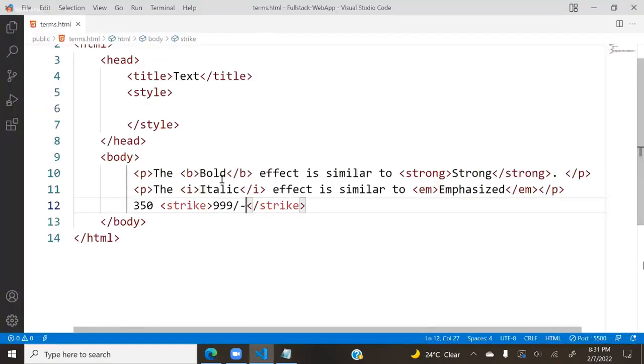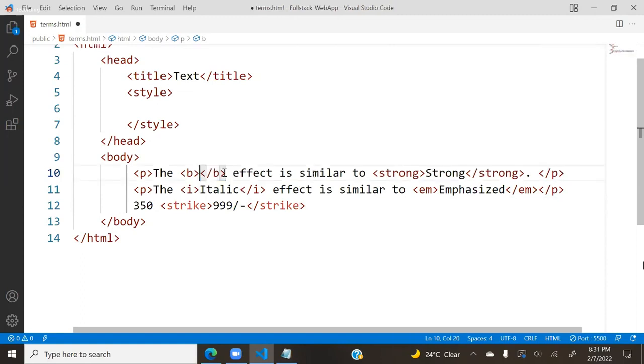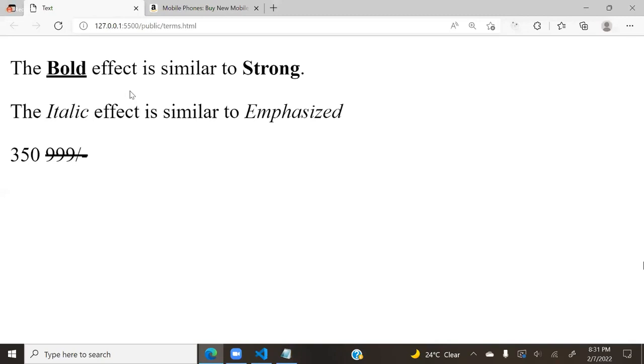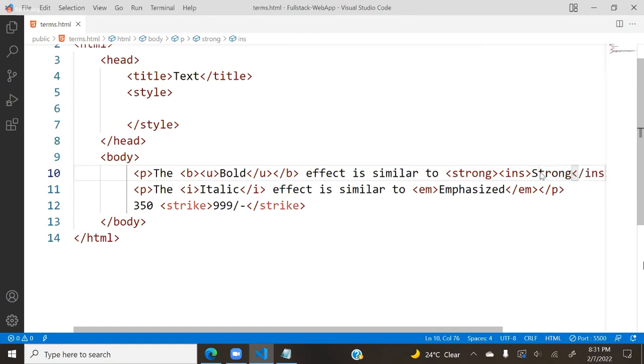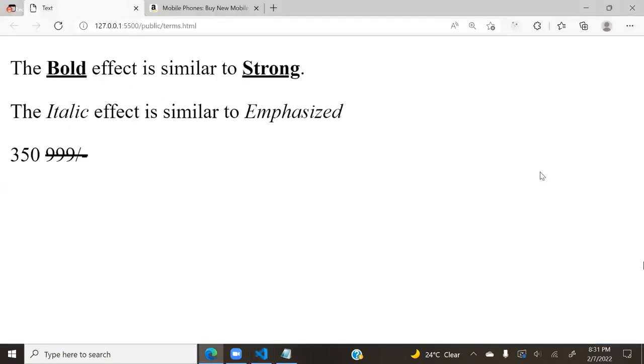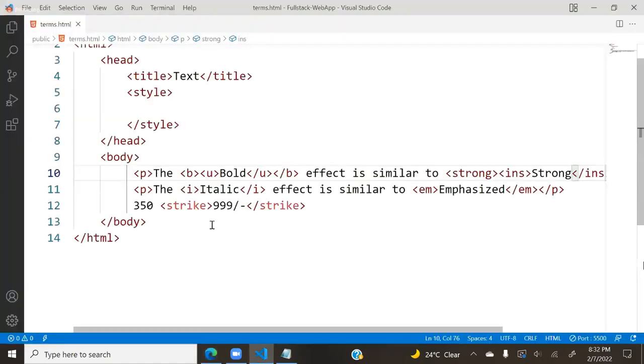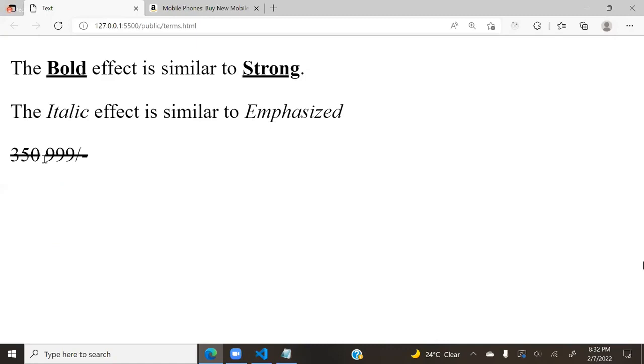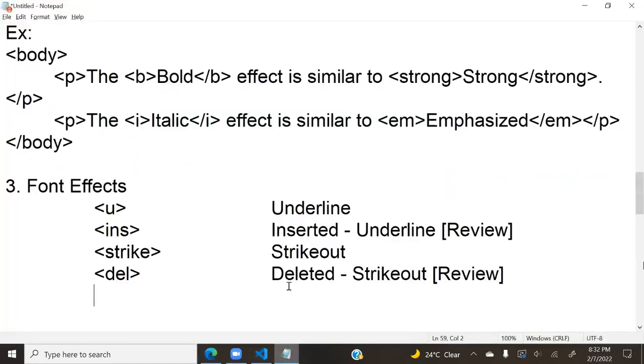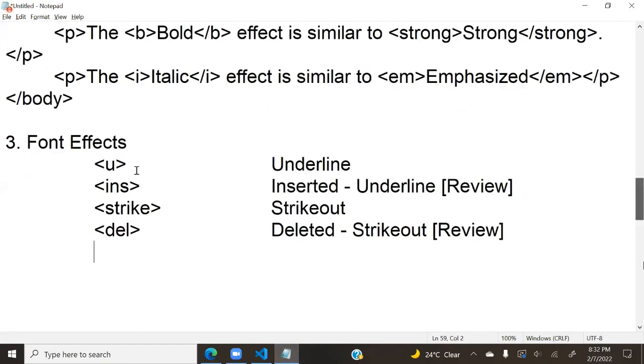And underline, everything same. For underline, we can give U, or you can give INS. Suppose I want to give underline for this, then I can give INS. INS is also underline only, but we give it in review mode. For strikeout also same, you can use strike or you can use del. That means here I am using del. It is also the same as strikeout only. But why do you have two options, you know the reason, right? One is for underline, insert, strikeout and deleted.